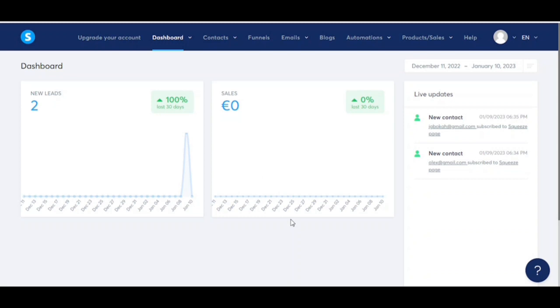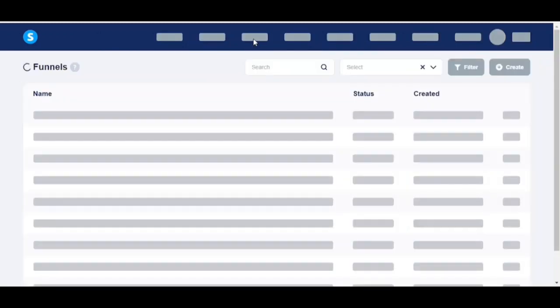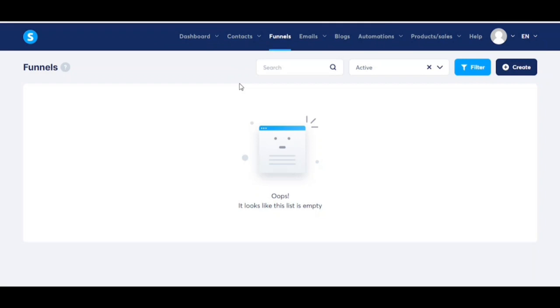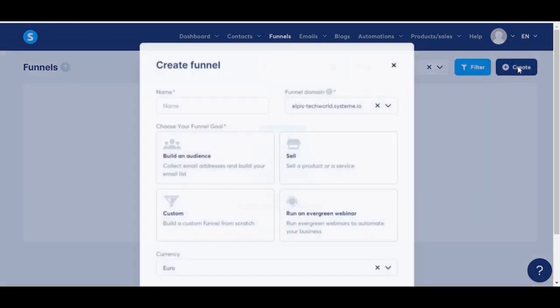This is a dashboard, and what we want to do is actually go straight into the funnels, and we do that by clicking this option over here. Once we do that, our funnel should open up, and then we want to create a new funnel. If you had already used the service before, you should see your active funnels over here, but what we want to do is to create a new funnel, so we just have to click this button here.